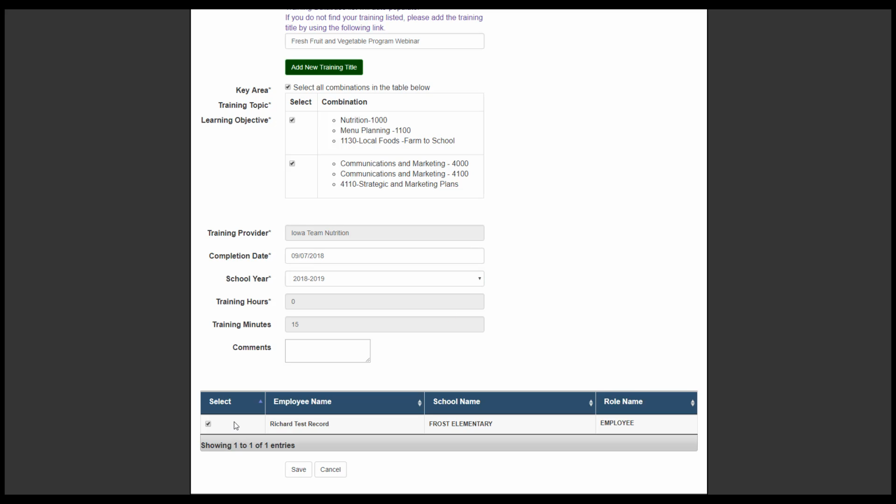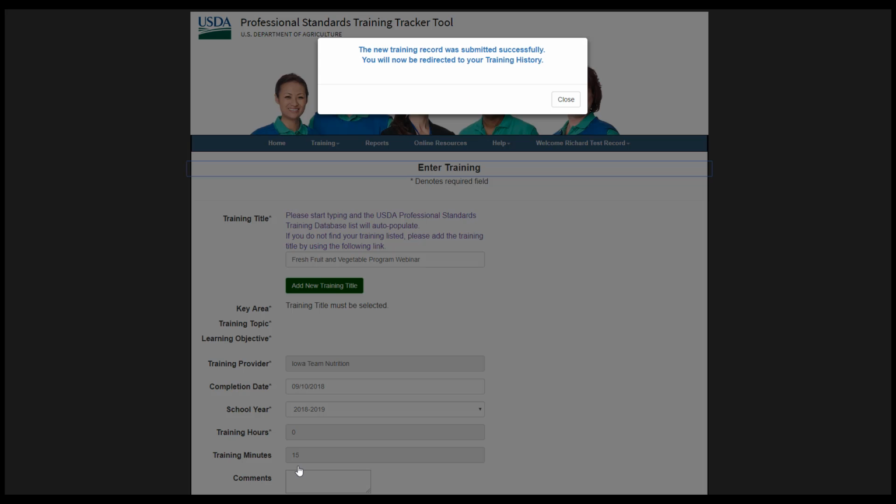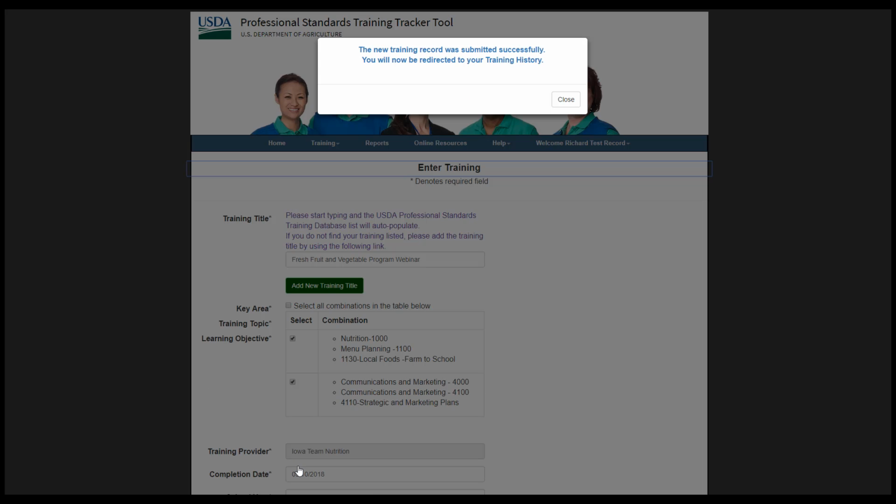Once all the required fields for training have been filled out, you may press the Save button at the bottom of the screen. The system will bring up a few confirmations, then it will redirect you to your training history page.